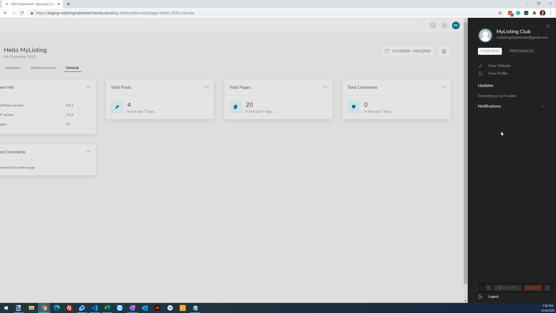There are a couple minor issues with the notifications right now. But in the next release, they tell me it will be fixed. So basically, if you get an alert of some sort, trying to think of one, license is invalid or whatever, it's going to appear in here.